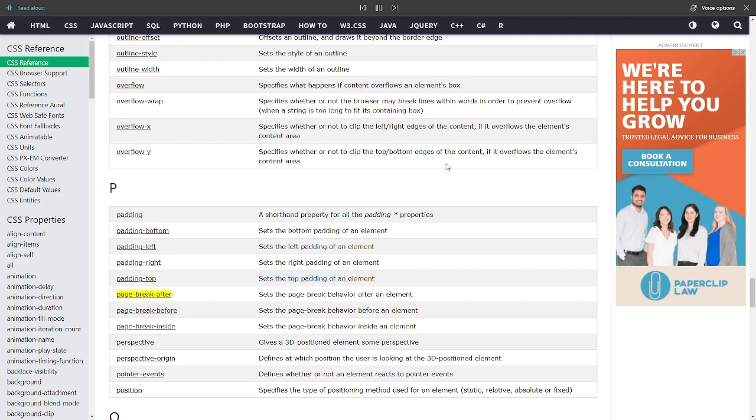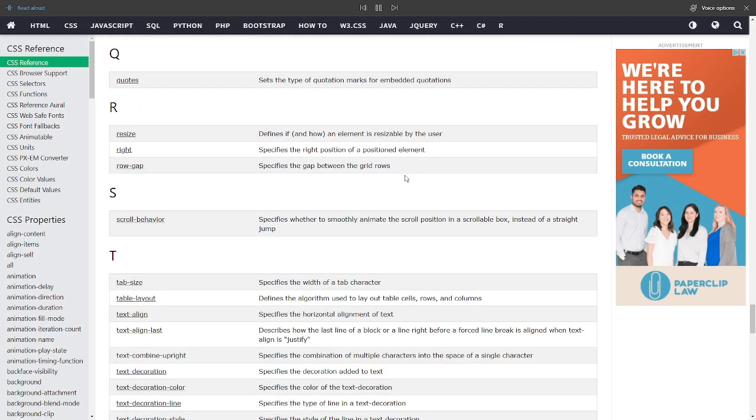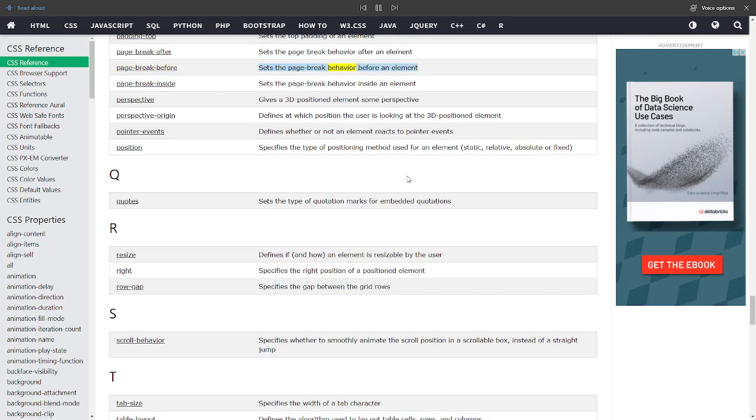Page break after sets the page break behavior after an element. Page break before sets the page break behavior before an element. Page break inside sets the page break behavior inside an element.